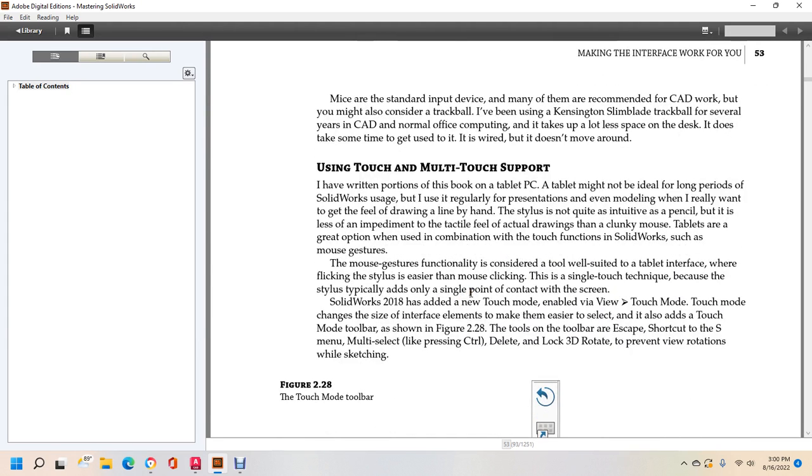Using touch and multi-touch support. I've written this portion of the book on a tablet PC. A tablet might not be a good idea for long periods of SolidWorks use, but I regularly use it for project presentations, even modeling, where it can feel like drawing a line by hand. The stylus is not quite as intuitive as a pencil, but it is less of an impediment than the clunky mouse, and it has the tactile feel of actual drawing.